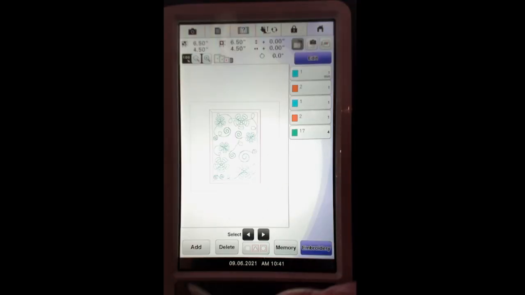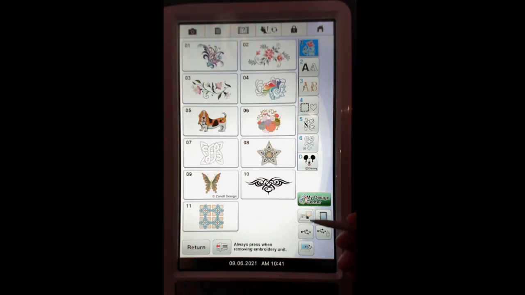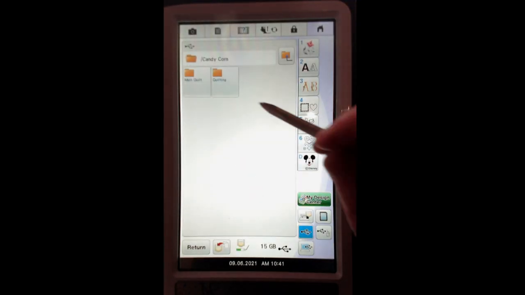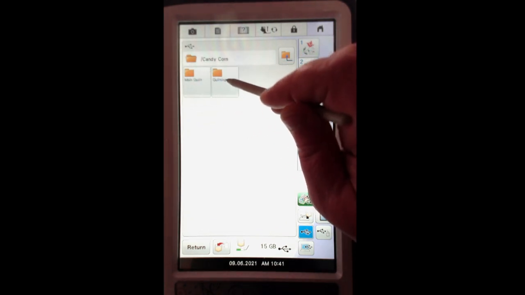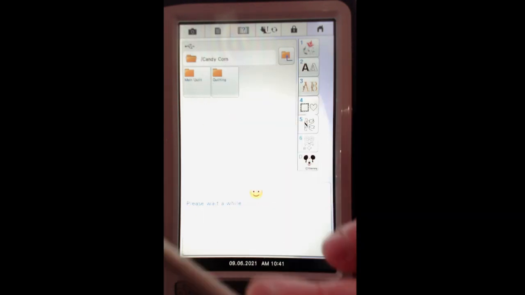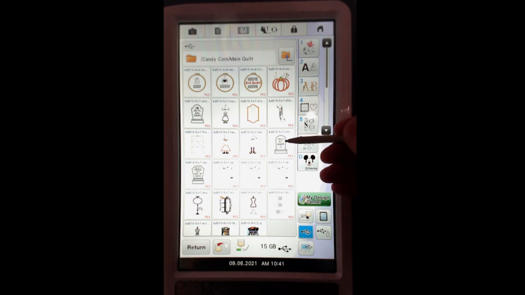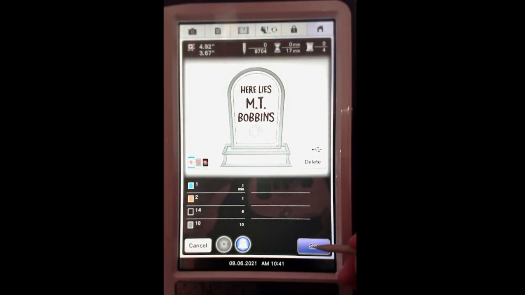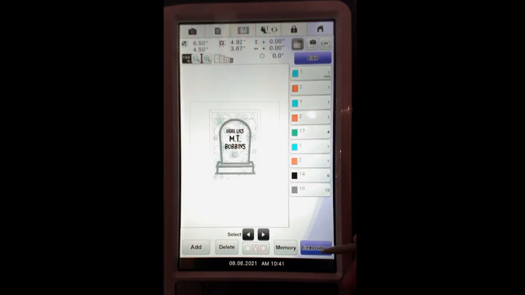Okay, now we're going to add the applique design on top of this. So we click add. I'm going to go back to my flash drive and back to my candy corn folder where I put everything. And now I've also labeled my main quilt. I've separated it when I downloaded it. So I put all the quilting designs in one folder and all the main quilt in a main quilt folder. And now we are going to do the MT Bobbins. This is the one right here, the tombstone. So we're going to click this and it looks good. Click set. Brings it in right on top. We don't have to do anything. And we're going to click embroidery.